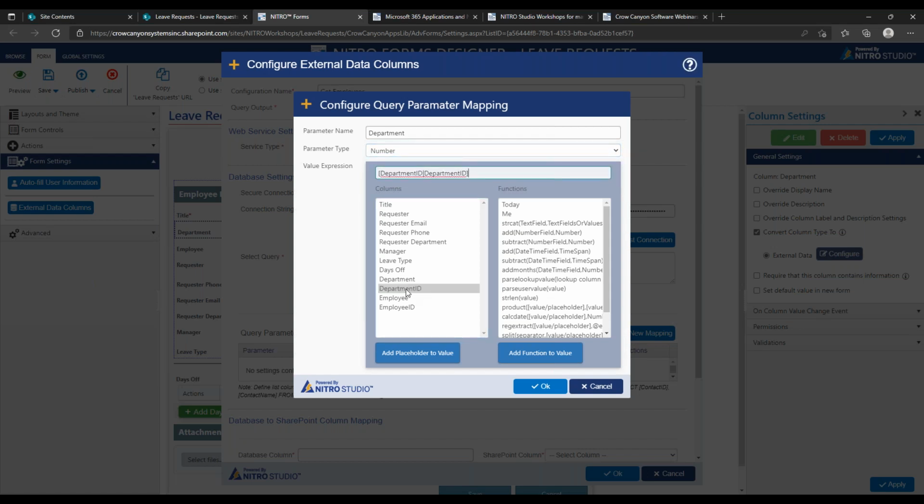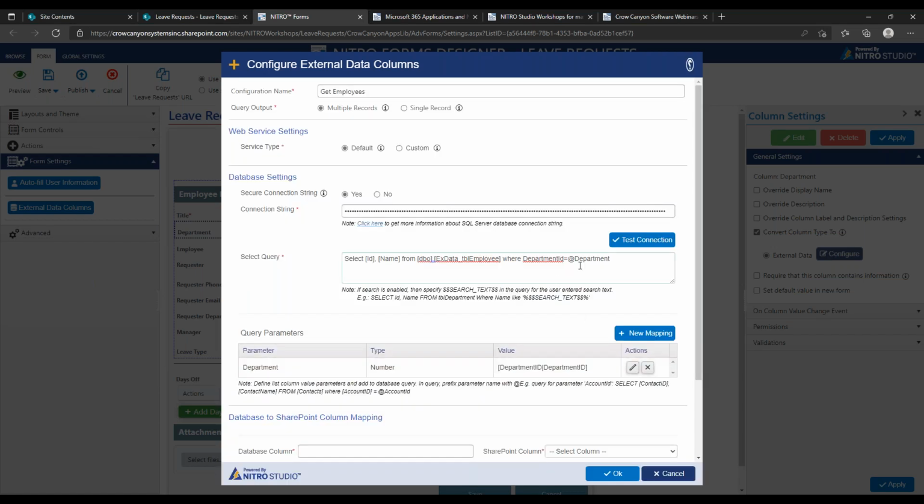Now this is coming from the SharePoint list over here. So we got the SharePoint list item, or whatever value is in that department ID field, we're going to map to that department placeholder. And kind of like working backwards here, now that department placeholder is going to be whatever that department ID is on that particular SharePoint Nintex form.